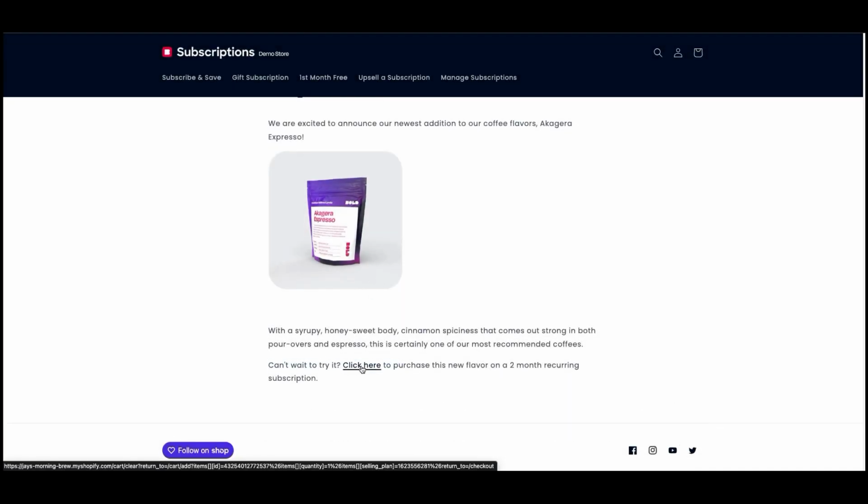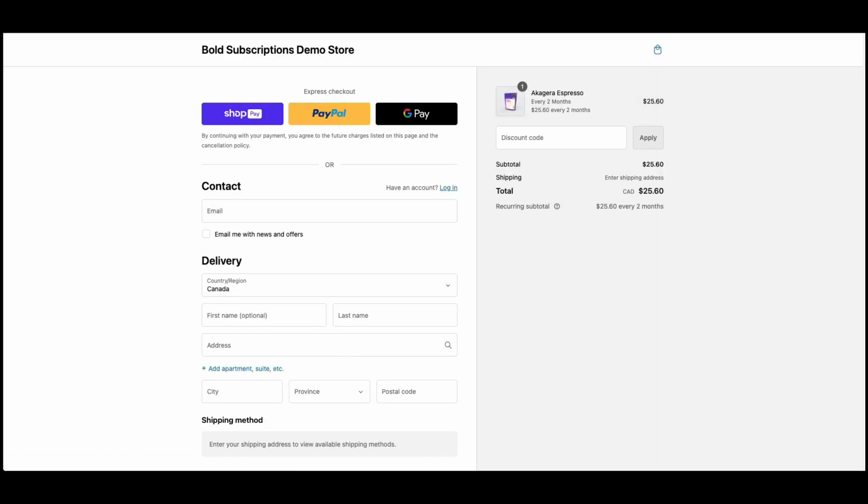Once the link has been added to your desired page or platform, select the link and confirm that you are directed into the checkout page with the correct product, frequency, and quantity set. And that's all there is to it.